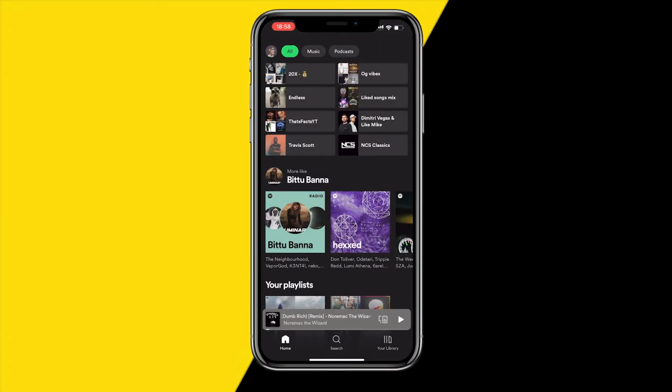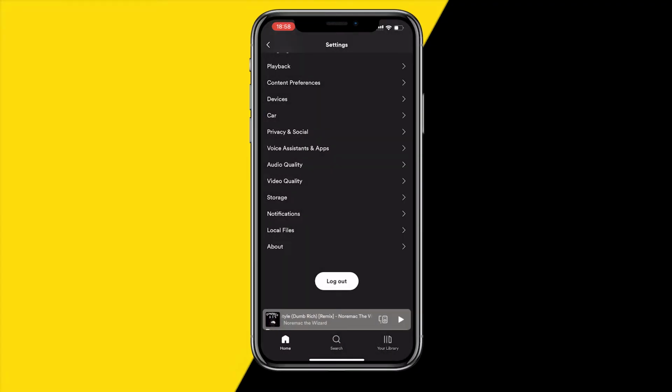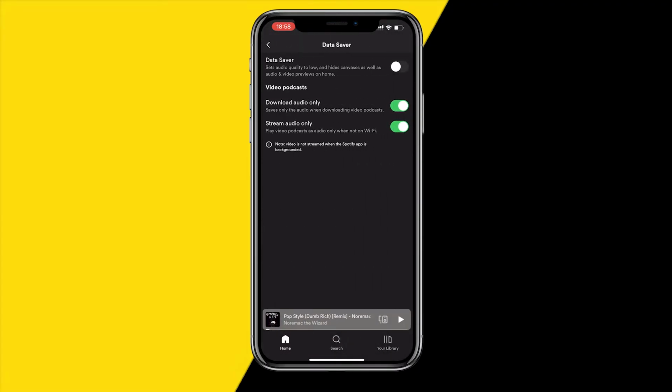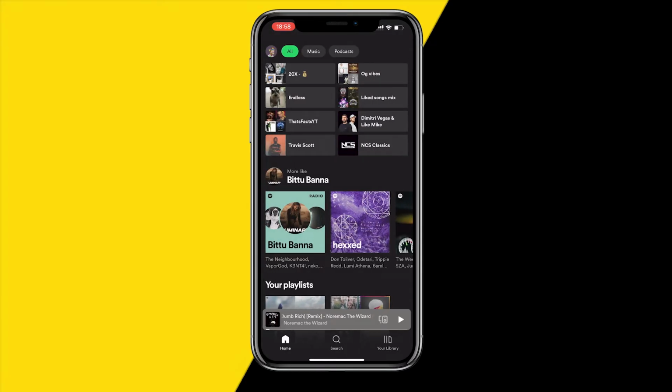Now, if that also did not work out for you, then what you can simply do is open Spotify again, go to the top left corner of your screen again, then click on view profile, click on settings and privacy, and then on account, just like this. And once you've done that, what you simply need to do is log out of your Spotify account and log back in. Sometimes if you simply do that, it could fix some issues with Spotify, so I will definitely recommend doing that.